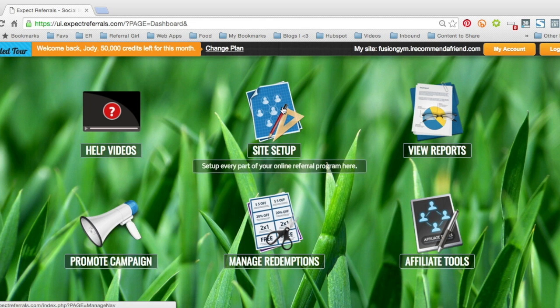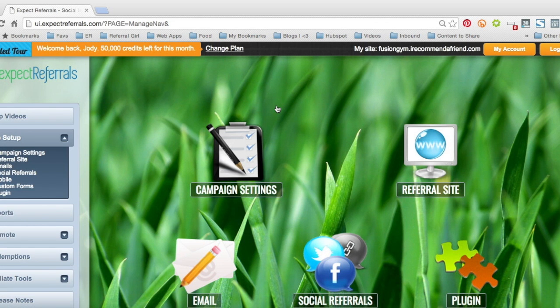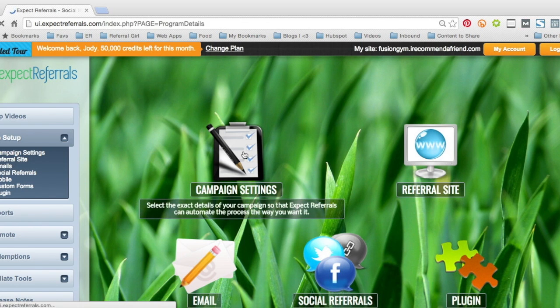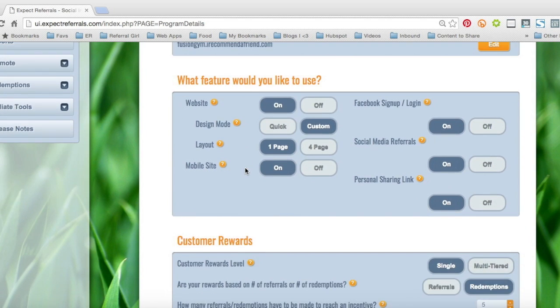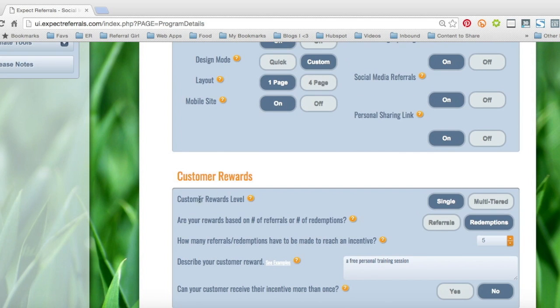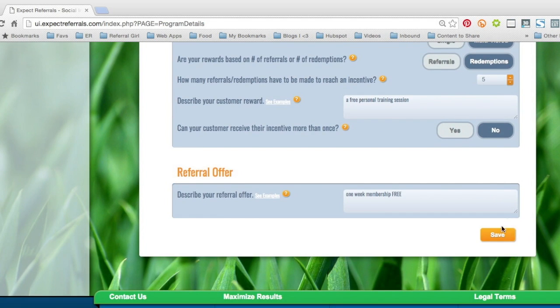Once you're in your dashboard, you're going to click on Site Setup. Actually setting up your multi-tiered incentives is a two-step process. First, we need to go to Campaign Settings and tell the software that we want to do multi-tiered. So inside, go down to Customer Rewards. When it asks for the customer reward level option, single or multi-tiered, we click multi-tiered. Come on down to the bottom, click Save.